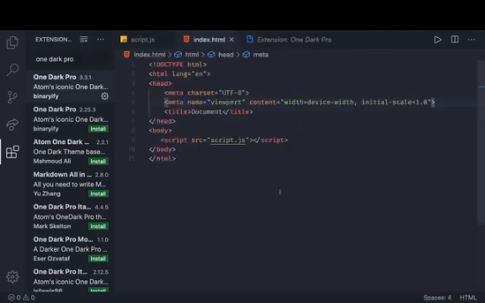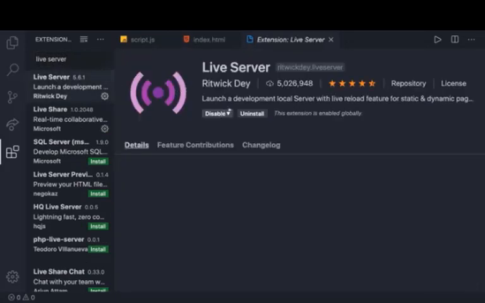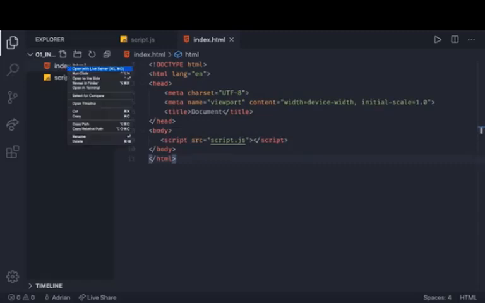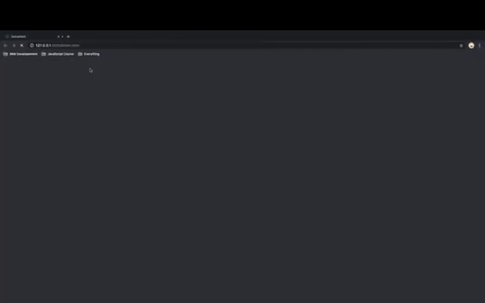The second extension on the list is called Live Server. You can search it up, Live Server. Once we find it, it's going to be the first one on the list, and again, you can click Install. Now, if we go back to our index.html file, you can find it on the left side, right-click it, and you should see this message, Open with Live Server. You can click it, and we'll be using that to test our JavaScript code.